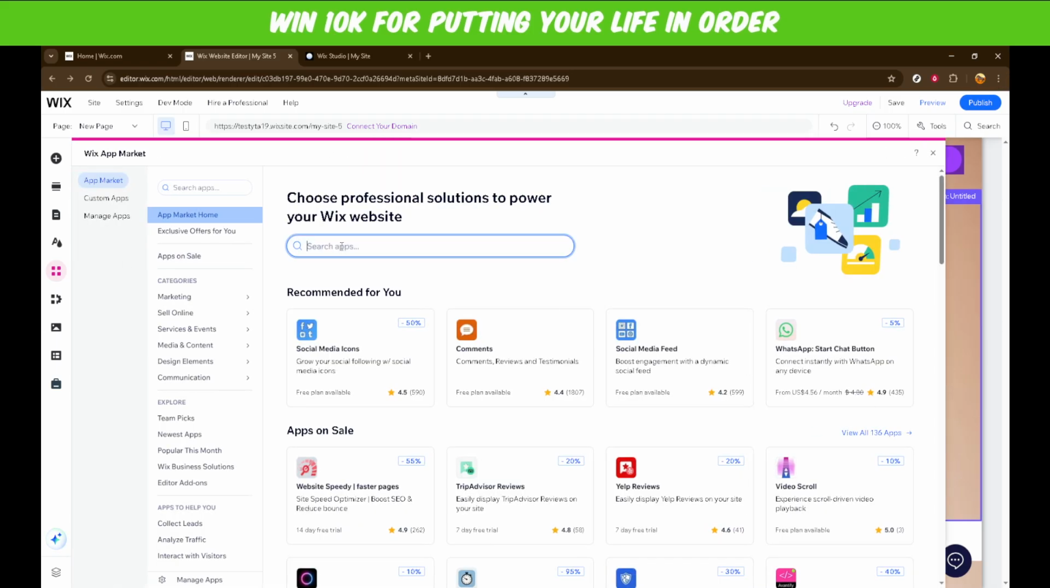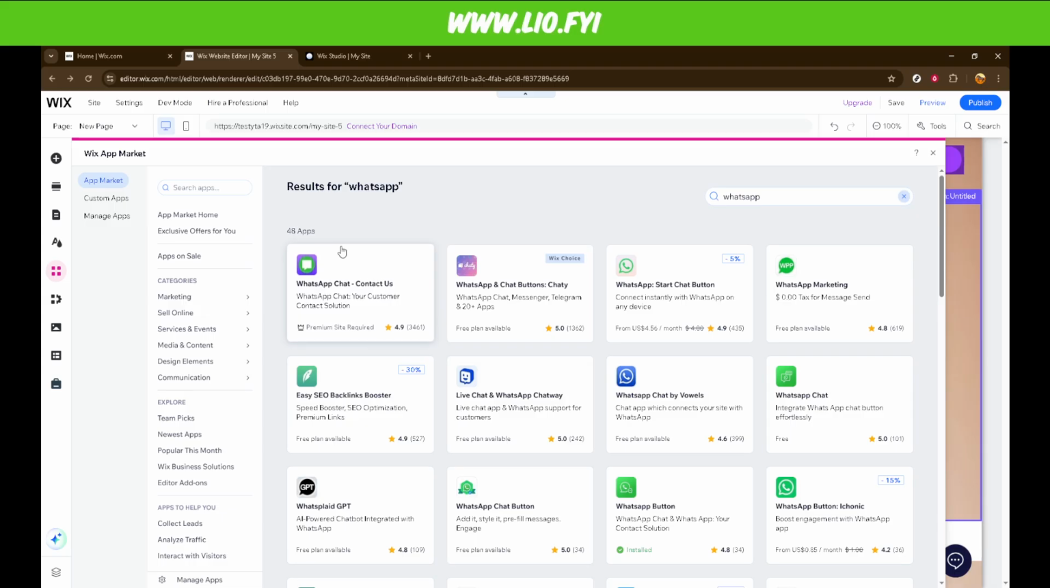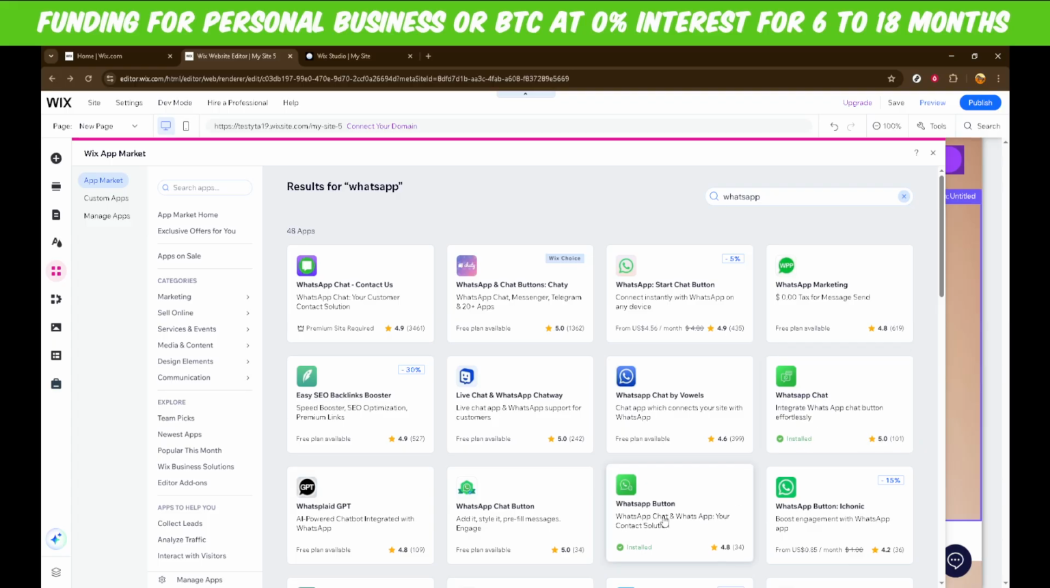Now, in the search bar that appears, type in WhatsApp. This will filter the available apps and bring the WhatsApp chat plugin to the forefront. Adding a WhatsApp chat widget can encourage more direct and meaningful interactions with your clients or site visitors, and selecting this option will set the stage for such engagements. Click on the WhatsApp Chat option.